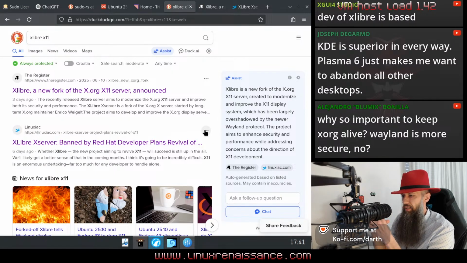Joseph says KDE is superior in every way. Plasma 6 just makes me want to abandon all desktops. It's fine. I also use Plasma on two of my computers, and on the third one I use Hyprland, but it's a matter of choice. We possibly have too many desktop environments.